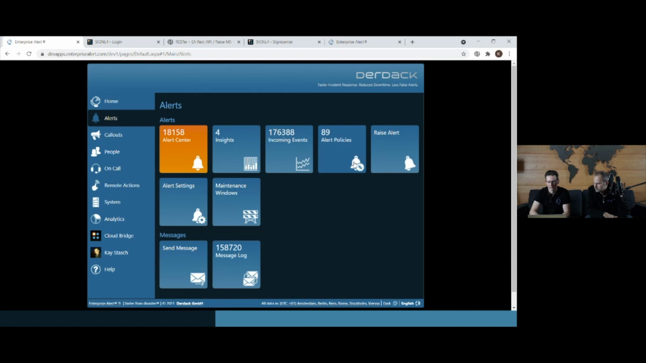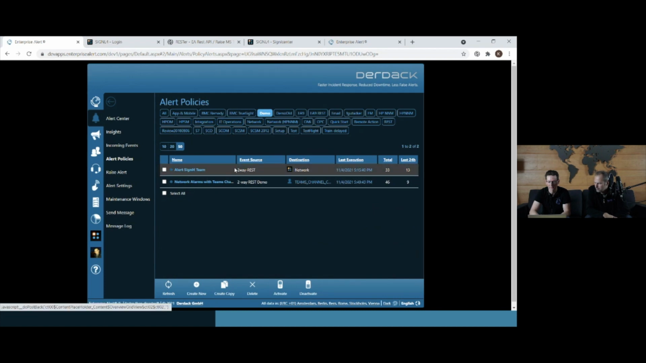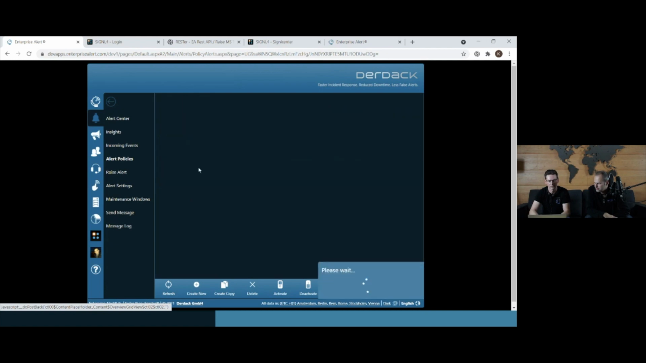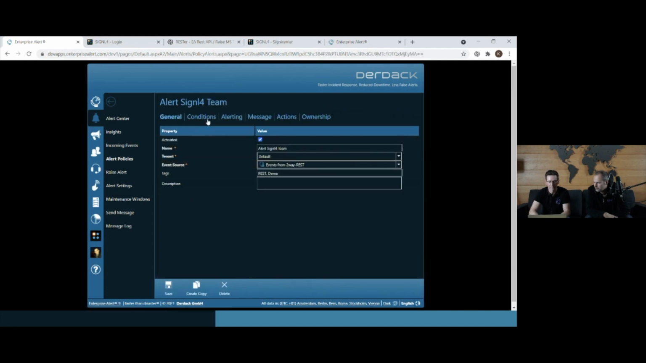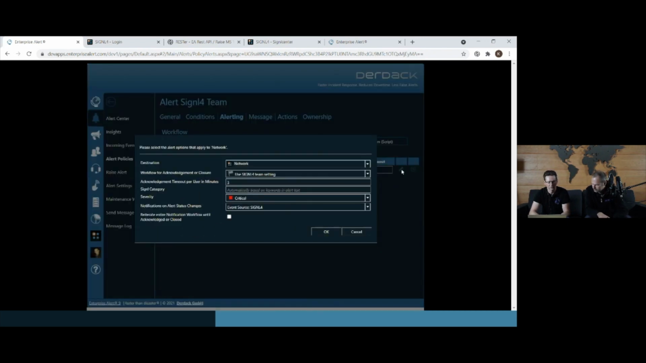Now we have a policy which is triggered by REST. Here you can see that the destination is a Signal 4 cloud team. It's not an internal team of EA or a user or whatever. It's a new item that shows up in that drop down. In the destination you can select the team you want to address. And in the details we have also some options for the workflow which should be used in Signal 4.